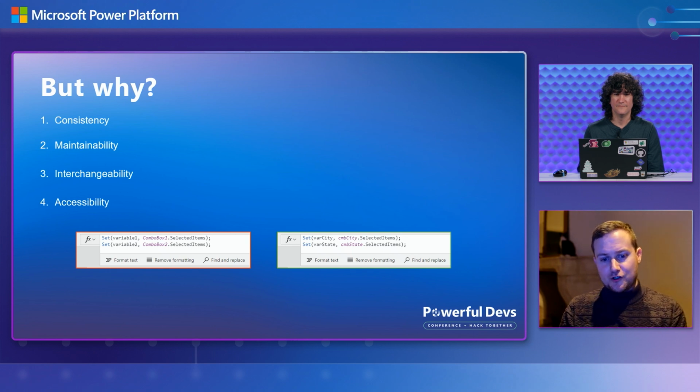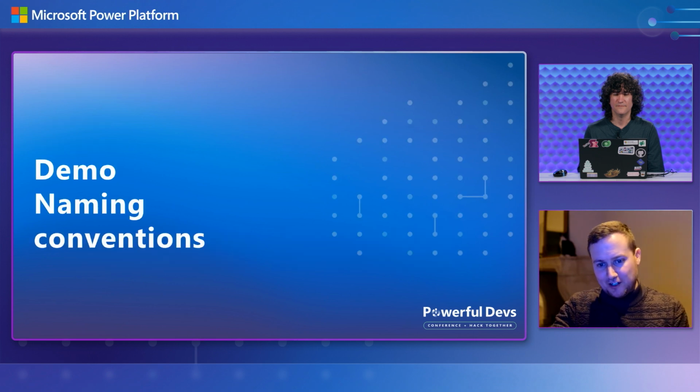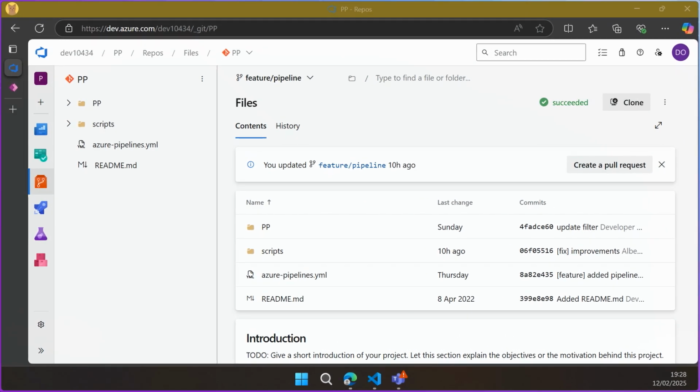If you're building your solution, if you're building out your app, you'll need to think about naming conventions. Obviously, Copilot will help you with that, but there are things you can do yourself as well. And that's where the Git integration really shines. So let's have a look at my demo machine. You already showed the solution structure, so I can go to my own repo.